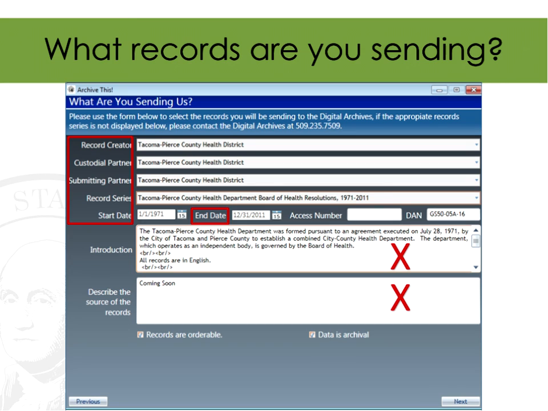Our next question is, what are you sending to us? You'll see there are three partner fields at the top that look kind of redundant, but each one of them means a different thing. We'll go into that in just a second. But we want to identify what body produced these records, what body currently has custody of these records, and what is the body, the entity that is transferring these records right now.